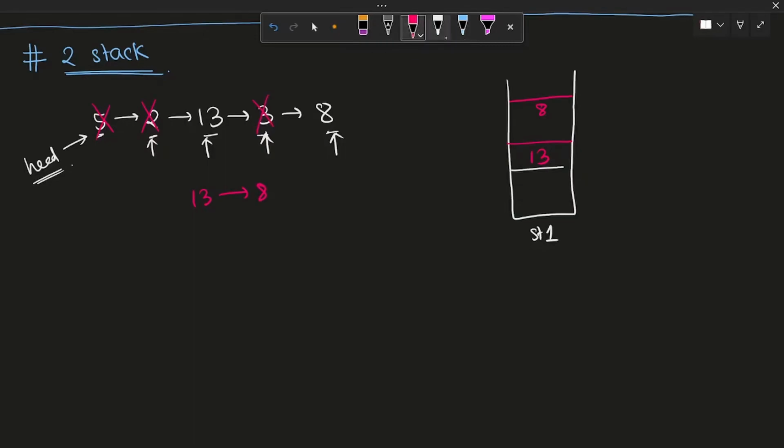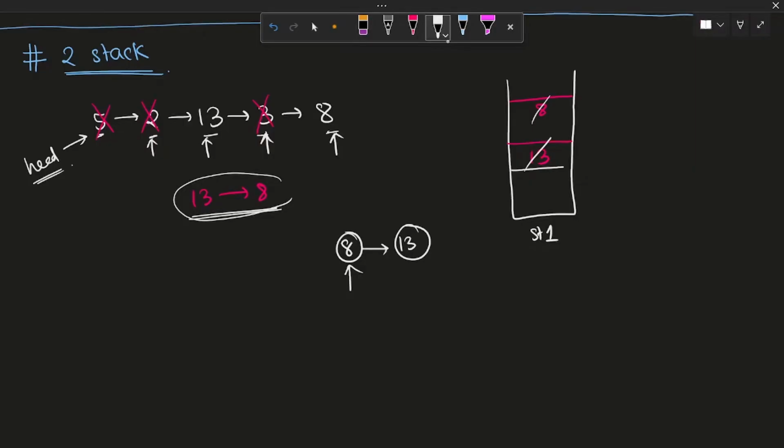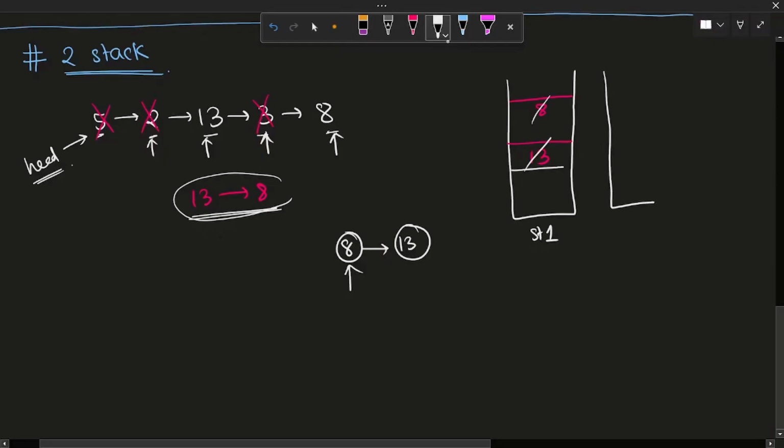What if I pop all the elements from the stack and create a linked list? Let's say I pop 8 and create a node and add a link to it. Then pop 13 and add 13 to it. Now this is our linked list, but this is actually the reverse of what we want, right? We want 13 and 8 and we have 8 and 13. So to reverse this, we'll use another stack, and push all the elements from stack 1 to stack 2. So we'll pop out the 8, push it into stack 2, pop out the 13, push it into stack 2. Now we have all the elements in order.